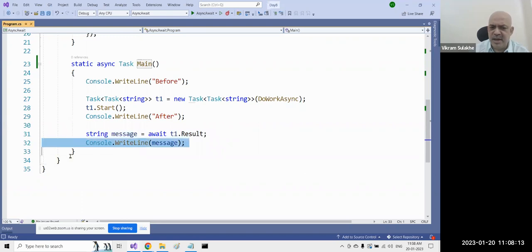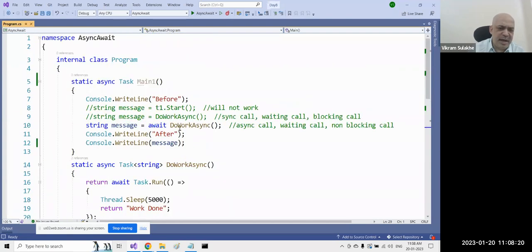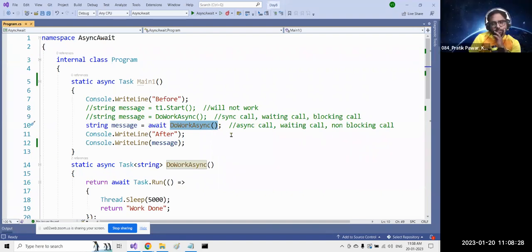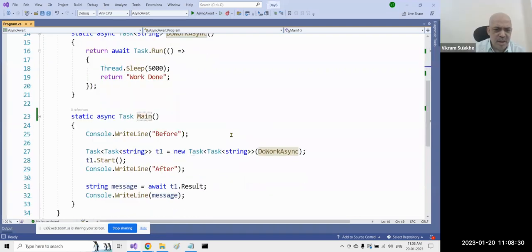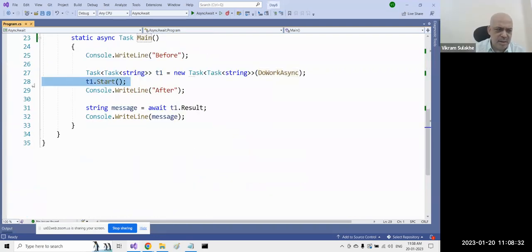And then, of course, I'm printing the value. So where is the wait now happening? Not when you're calling the function. In the earlier case, where was the wait happening? Line 10 itself. As soon as you called the function, you were waiting for it. Now you're calling the function, but the wait is happening at a later point of time.